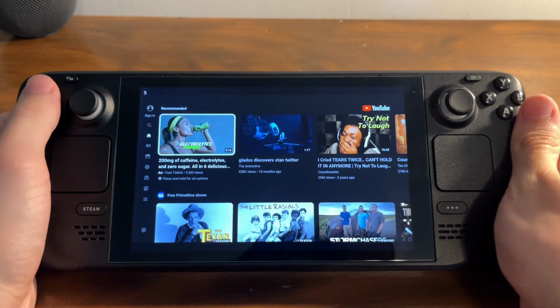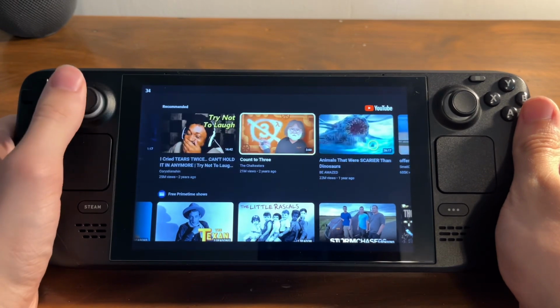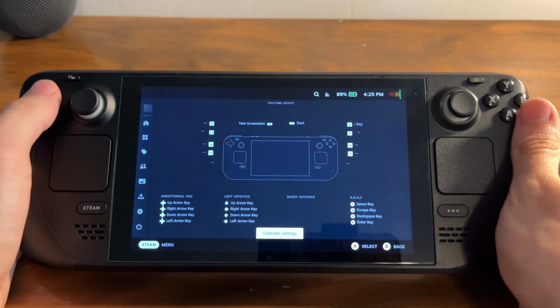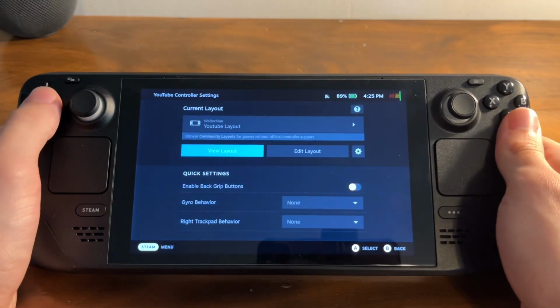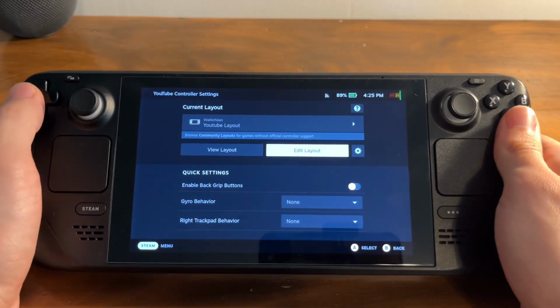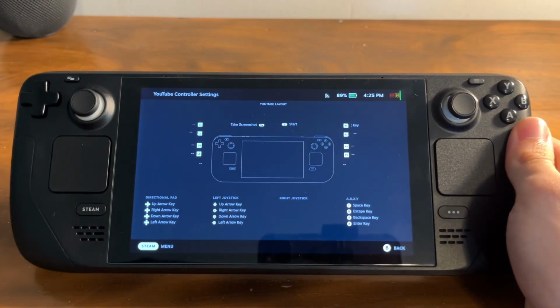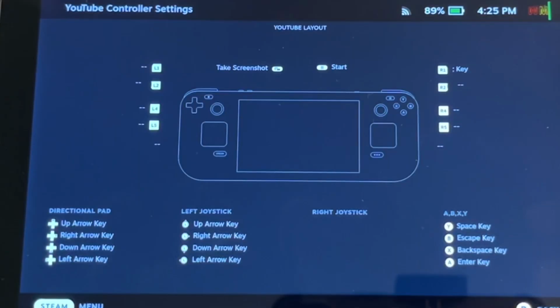When you first load it up, you notice that you won't be able to use the D-pad or the analog stick to navigate the UI. To fix this, press the Steam button, go into controller settings, and add a new layout. The layout I have set up here is how I have it set up. You can copy this all down, and it will allow you to navigate the YouTube UI.